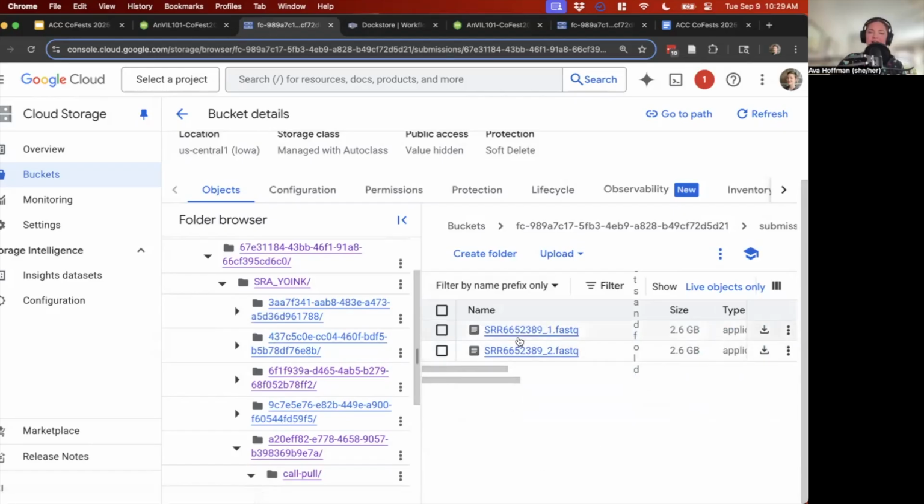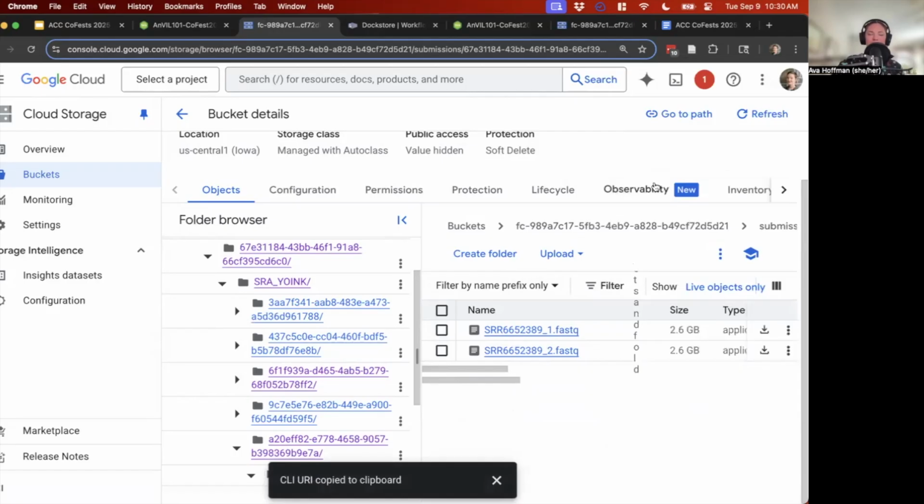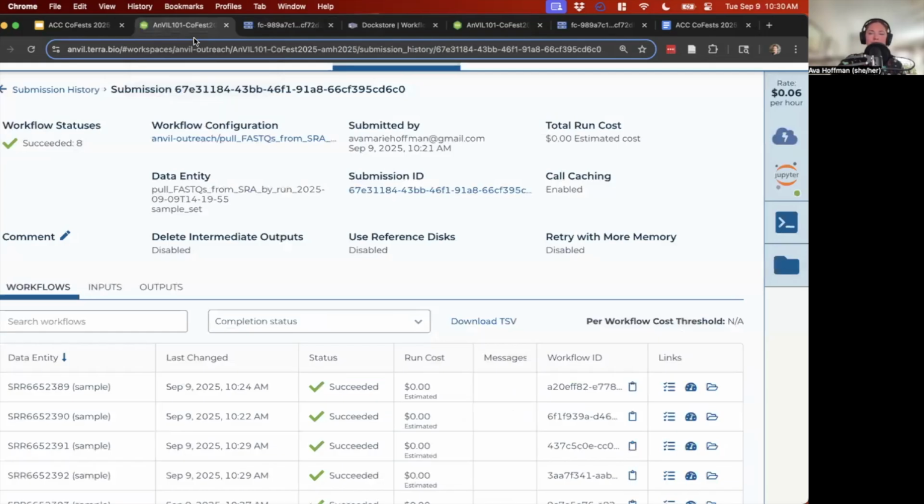And I can see some FASTQ files here associated with the run. So let's go ahead and get the special link to this file. We can click on the dots right there and copy the gsutil URI. So I want to copy that and save it for the next steps. Let's go back to our interface here on AnVIL, and let's go ahead and open up the terminal.